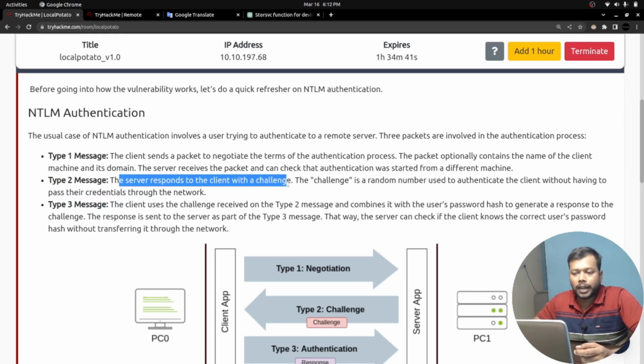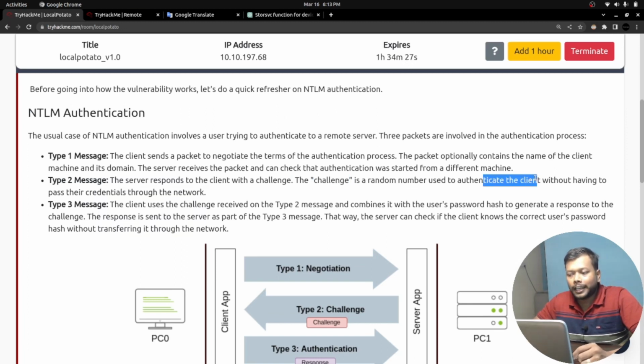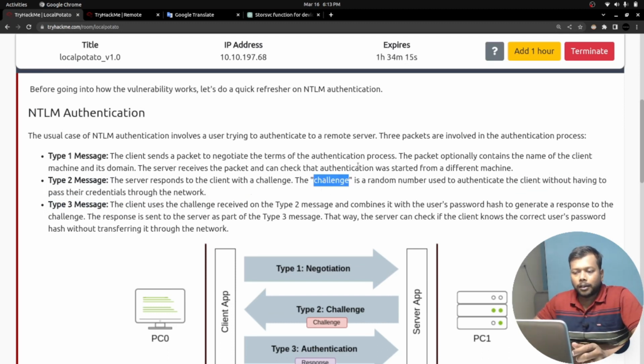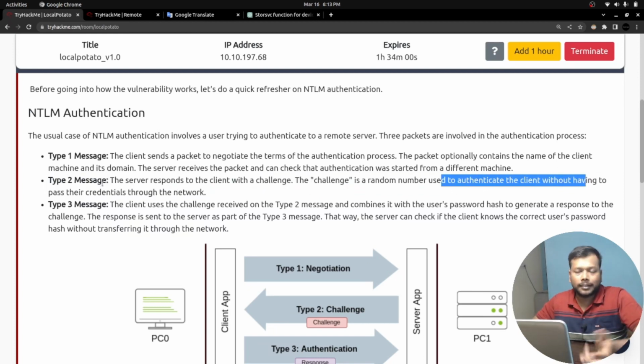The server responds to the client with a challenge. So here the concept is the challenge. The type 2 message contains a challenge. The server challenges the client to do something. The challenge is a random number used to authenticate the client without having to pass their credentials through the network. Passing the credentials through the network is always a dangerous thing. So to avoid that, they are doing a thing called a challenge, and they are using a random number for that. So the server sends a random number as a challenge, used to authenticate the client without having to pass their credentials, as I said.